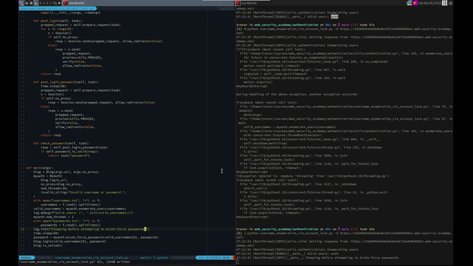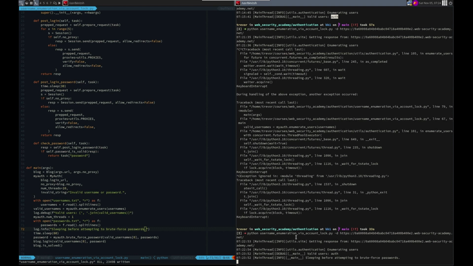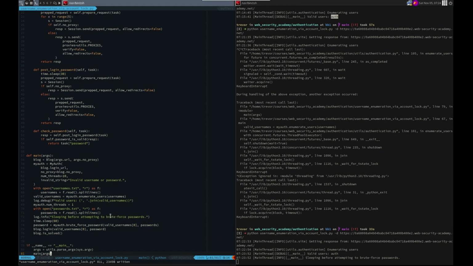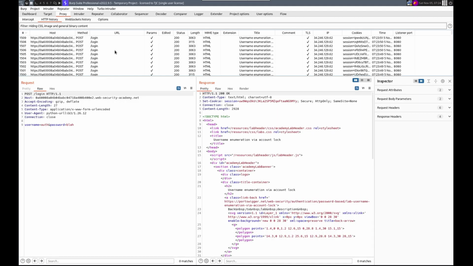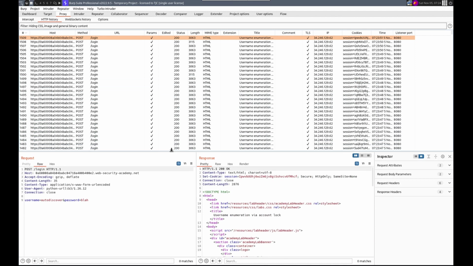So again, we'll check the solution after we figure it out and solve it to see if there was a better way, because nothing's coming to mind at the moment. Let's see how this is going. We haven't started brute forcing passwords yet.